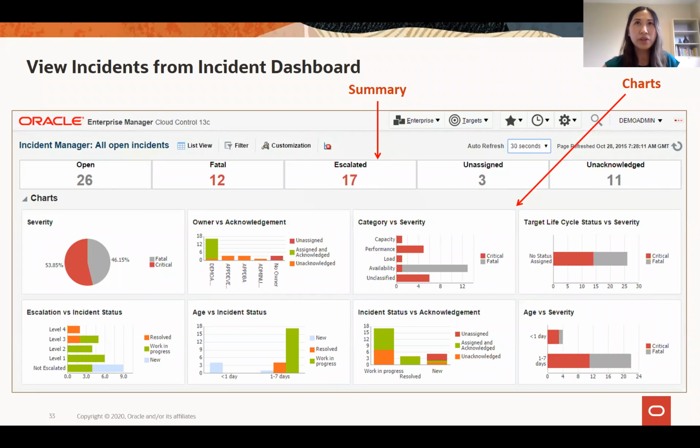So on this dashboard, if you were to click on any of those graph components, you can essentially drill down into those incidents and further slice and dice to get to the view that you want to see. So there's a lot of flexibility built into an incident dashboard, and it's a way to make your life easier when you're triaging and managing your incidents.